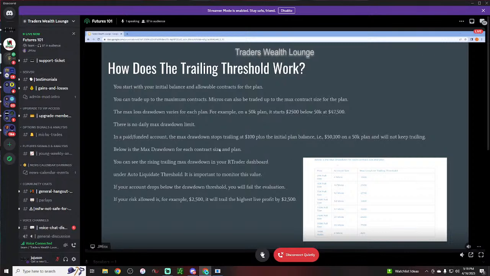So, like I said, the max loss drawdown varies for each plan. So for the 50K plan, it starts at 2,500 below. When you get your account at 50,000, you may go down to $47,500 before you lose your account. Okay, there's no daily max drawdown limit. Other prop firms do have that.